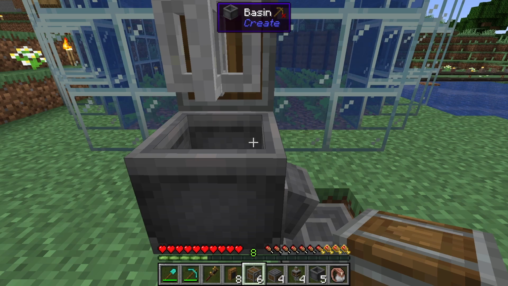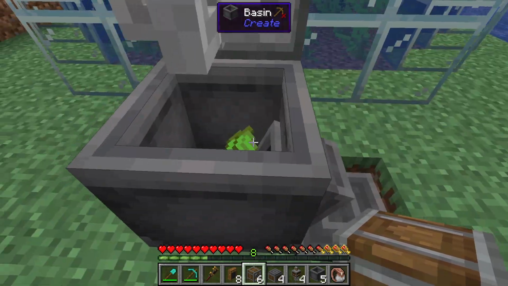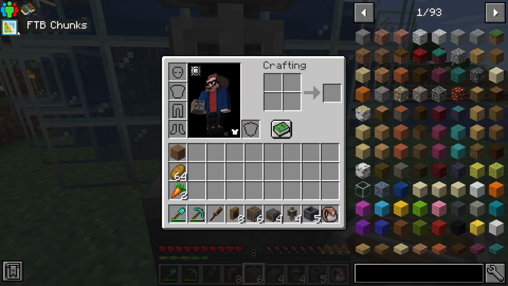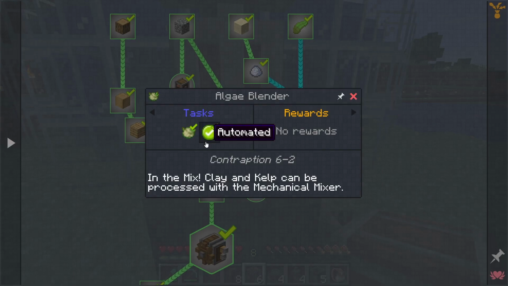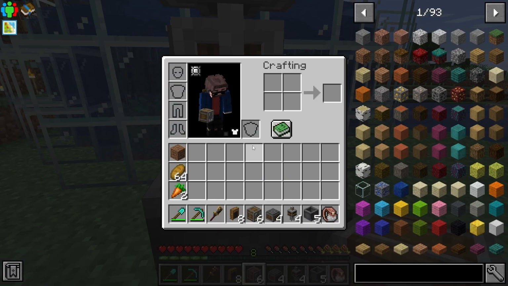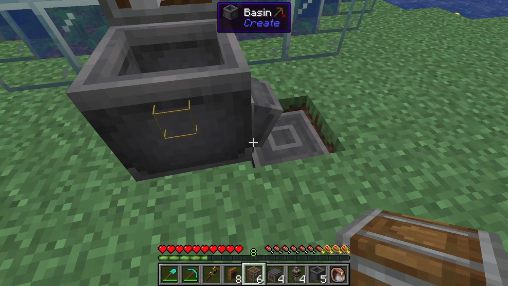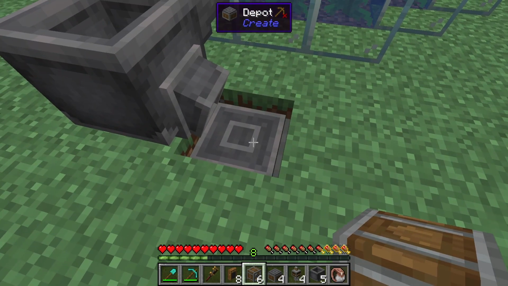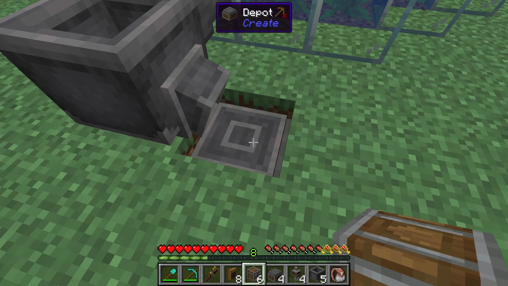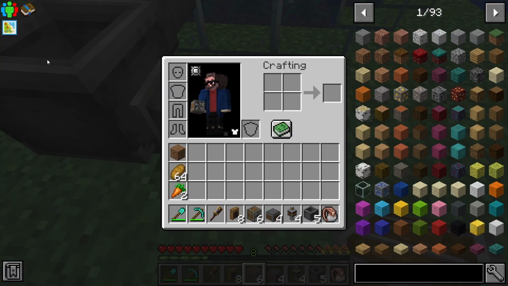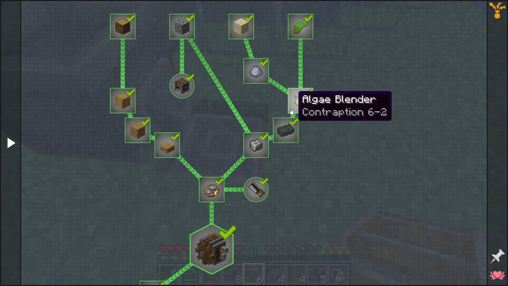Because what this will do is mix our clay and our kelp into algal blend. So that's what's going to happen in this guy right here. And then that'll spit out here, but it will only spit out completed products. The reason we're using a depot and not some other contraption is because the depots will only accept completed products. So once this is made, it'll go here and it'll blend into the algal blend.